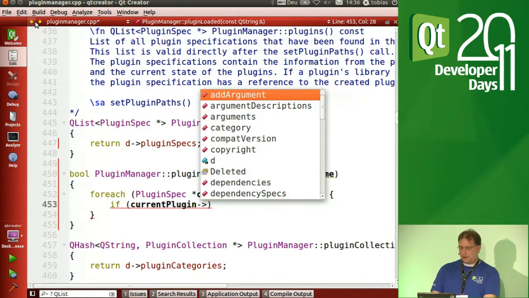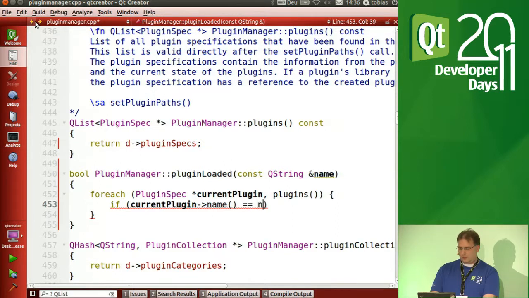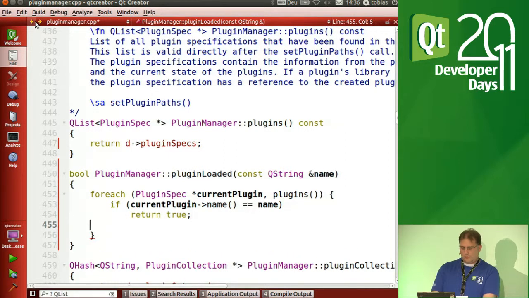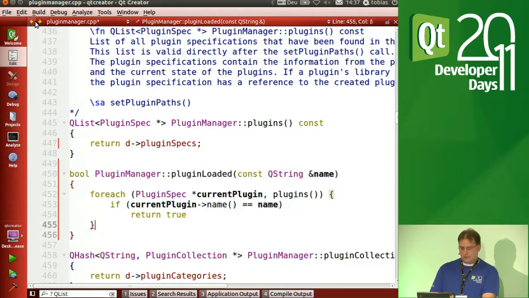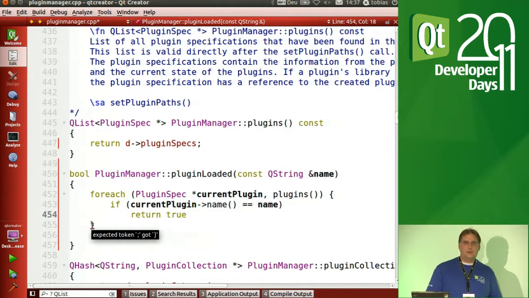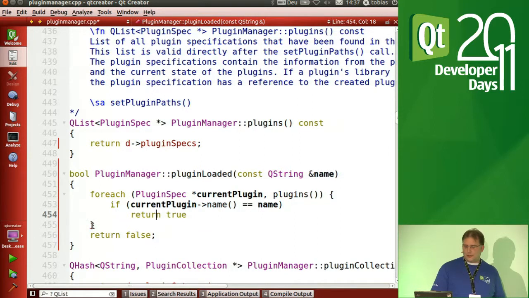So let's just call the name method here and compare that to the name we got. And if that's the same, then we can just return true. And here we can return false. So you notice there's a curly red underline here under that brace. So that's the mark that the code model thinks there's some error here. Hovering here, it informs me that it had expected a semicolon somewhere. So let's just add that.